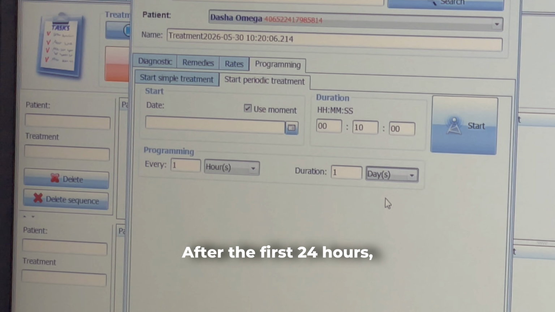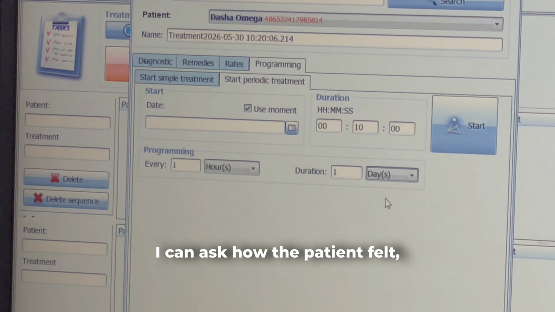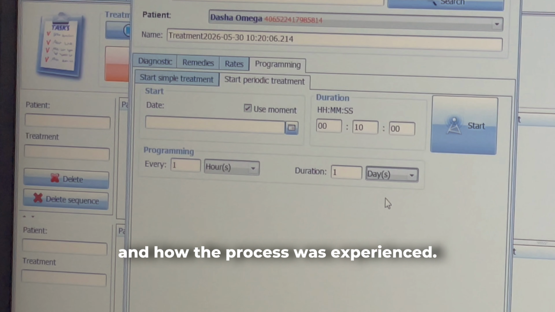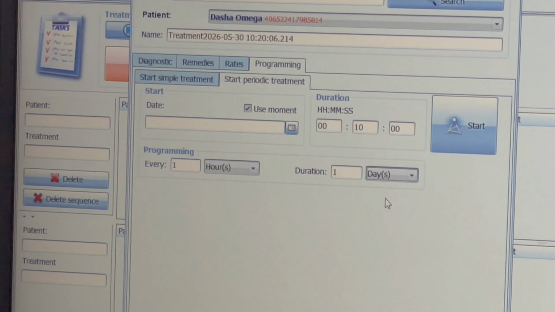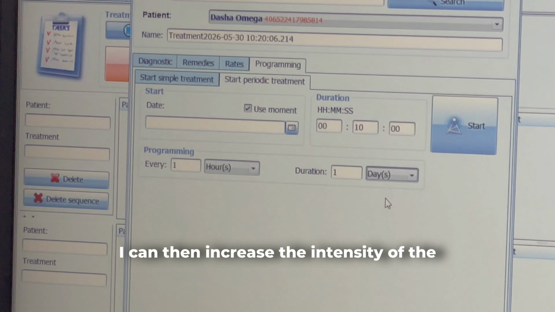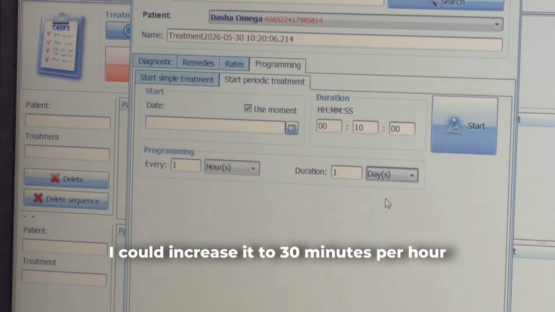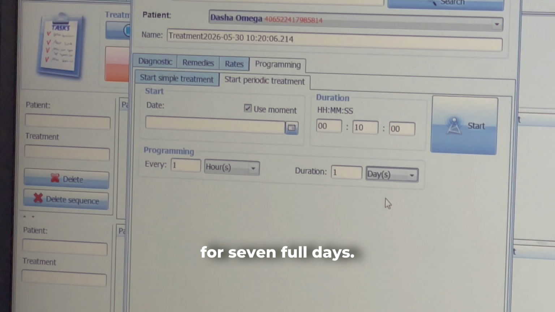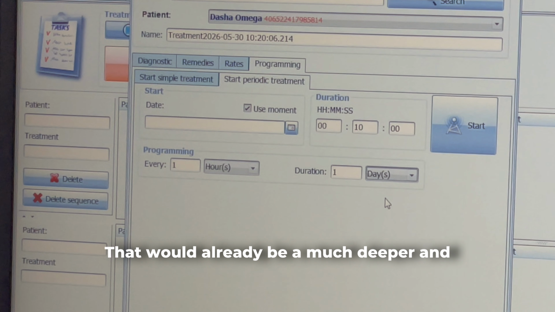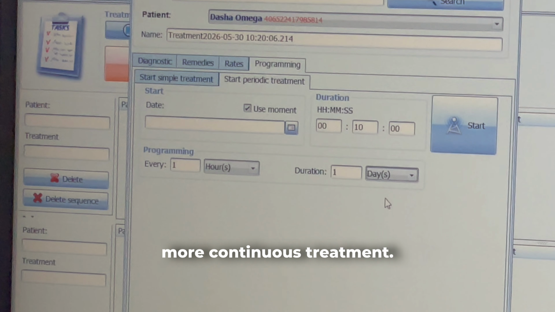After the first 24 hours, I can ask how the patient felt, what changes were noticed, and how the process was experienced. If I observe positive results, I can then increase the intensity of the treatment. For example, I could increase it to 30 minutes per hour for 7 full days. That would already be a much deeper and more continuous treatment.